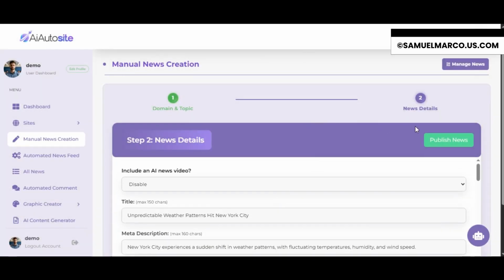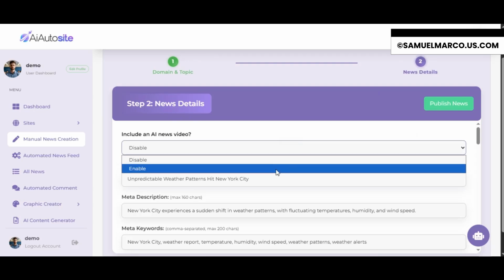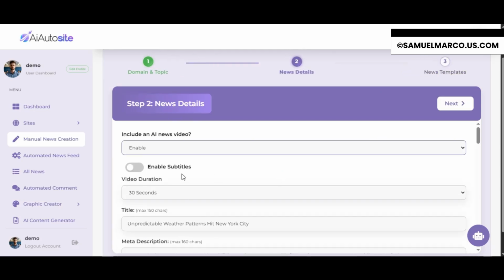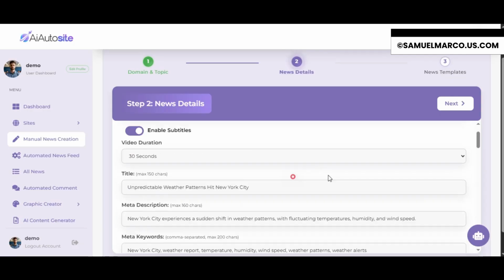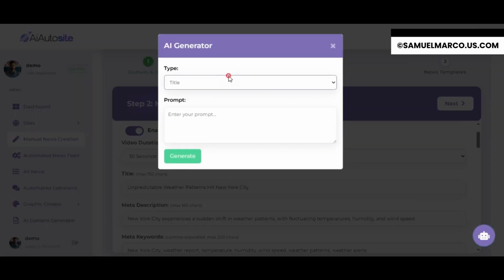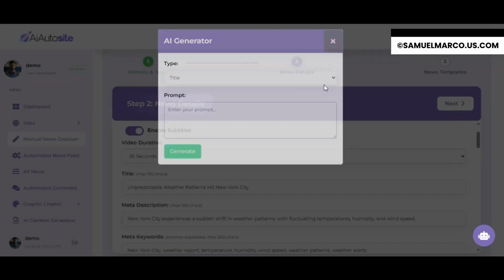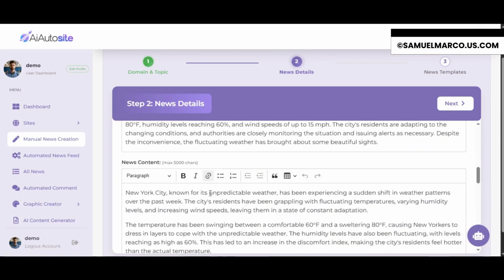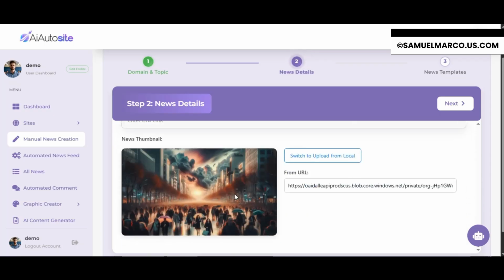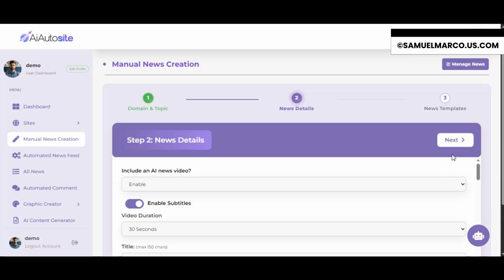Inside the news details, you can enable or disable AI news video, and also enable or disable subtitles. You can set the video duration. Go to AI Generator. Here, select the type, enter a prompt, and click the Generate button. When you scroll down, you can see the thumbnail. Here you can upload an image or enter a URL. Then click the Next button.